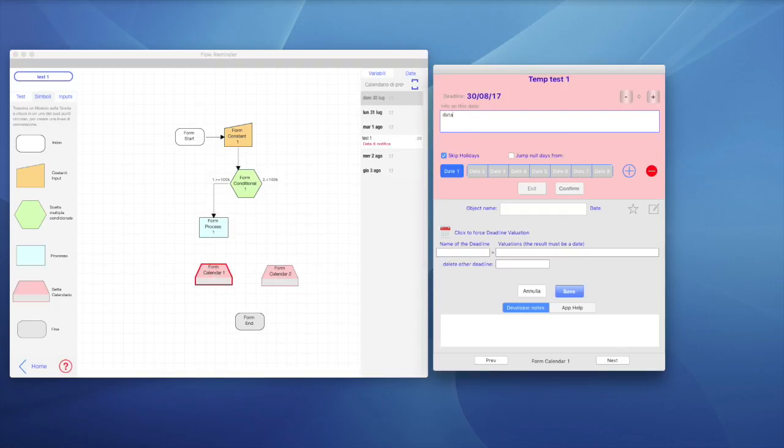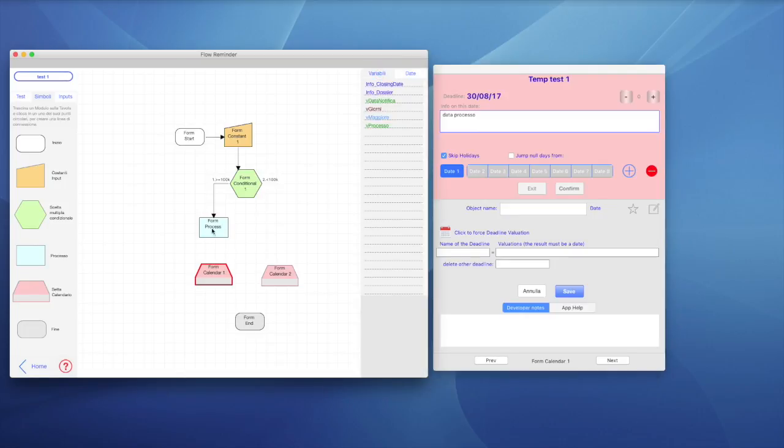In this field we enter the deadline text. We call this deadline "data processo", date of the trial. Let us then define the variable, already defined, vprocesso. Let's say that vprocesso is the same as the notification date, plus, for example, the constant that will be entered by the user in the form constant symbol.